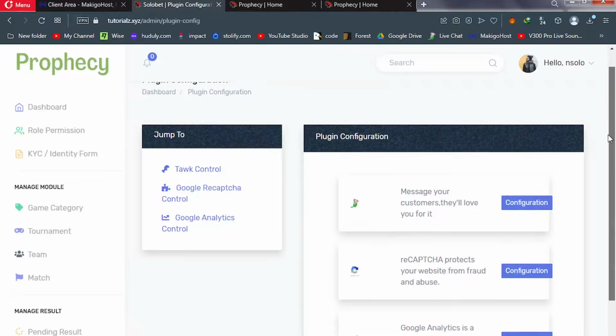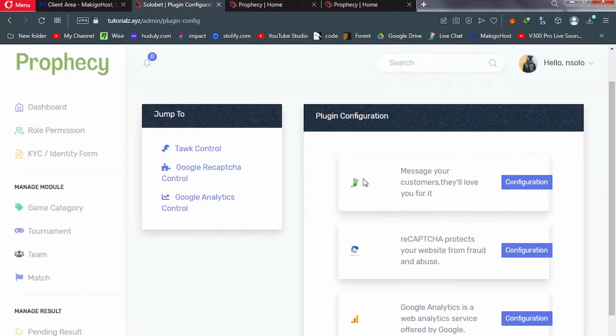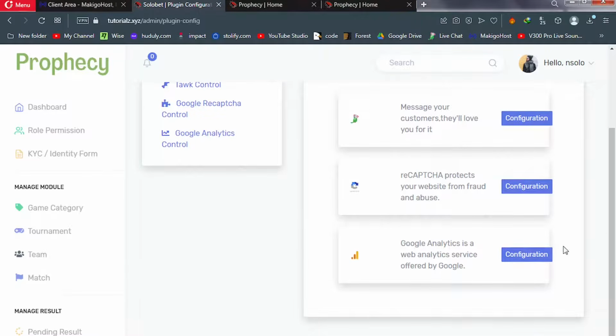Please, I have a separate video that will show you how to configure Tawk.to, which is a live support system. I also have another video in the description that will show you how to configure reCAPTCHA. reCAPTCHA is a security measure you put on your site to prevent robotic interaction on your site. If you don't know what reCAPTCHA is, check my resource list, watch that video, and you understand what a reCAPTCHA is. It is that I am not a robot thing. When you click on it, it will confirm that you are not a robot. So that's a reCAPTCHA. Google Analytics, again, another video in the description that will show you how to configure Google Analytics.